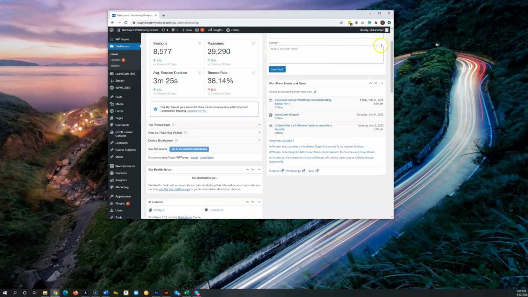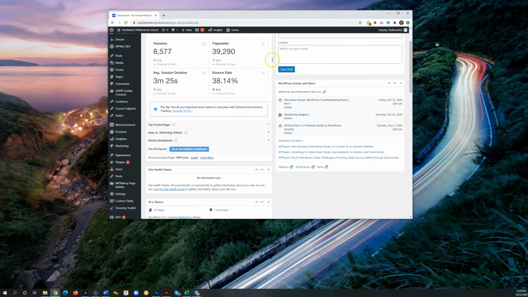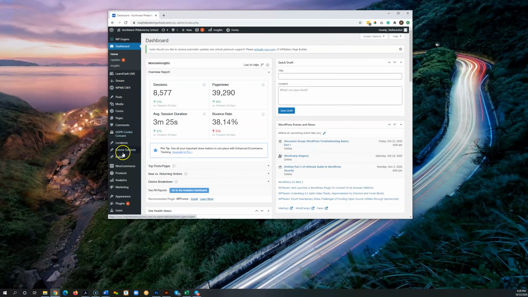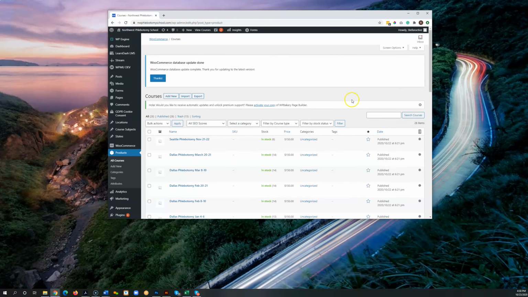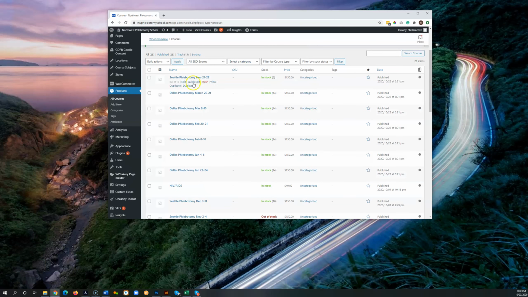But really, most of what you're going to do is coming over here to this side menu and choosing what you're going to work on from here. So there are the products, which are right down here, and those are essentially your classes, since those are now set up as products. So that's what we're going to start with. We can click on that right there, and up comes a list of all of the courses on the website.